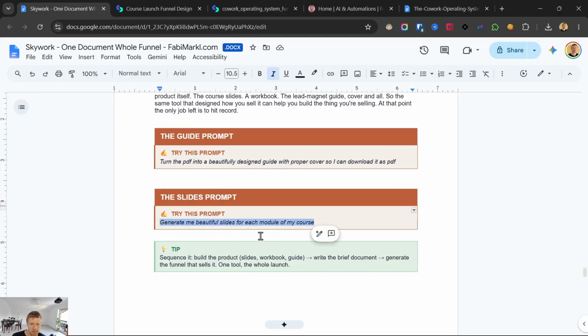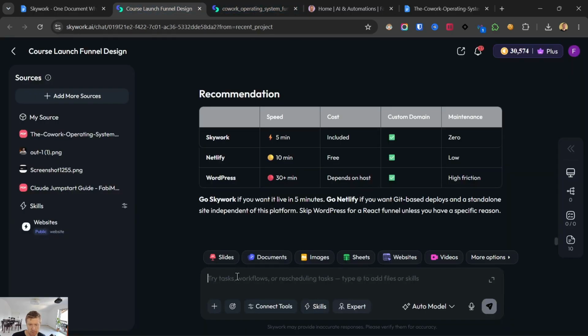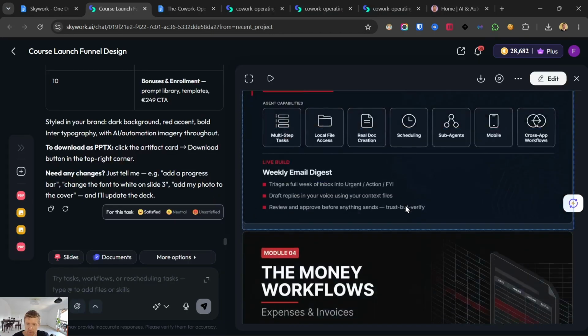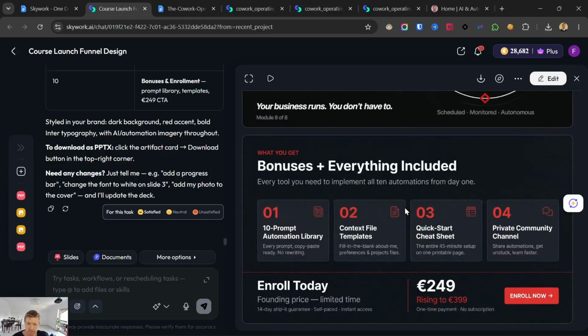Generate me beautiful slides for each module of my course. Right, so, or if you have a course, a detailed outline of each module, you can create your whole presentation if you have one. But here, maybe I have introductory slides, right? And that would be enough for me. So click and send. And there we have my course slides for my different modules.